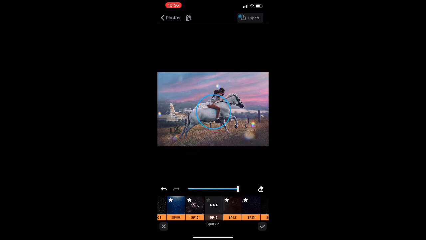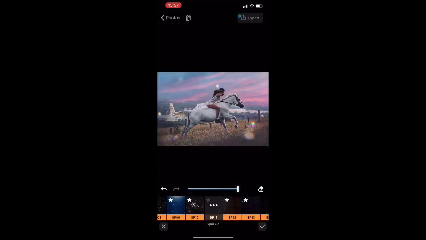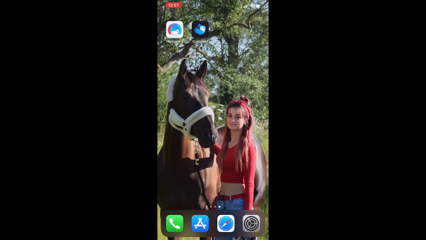Again, because this effect isn't in the free version of this app, we're going to need to do what we did last time and tap the screen to get rid of that blue circle and take a screenshot so that we can save the photo without breaking the bank, because I'm teaching you guys the hacks and the secret tips for this app so you don't have to waste your money.